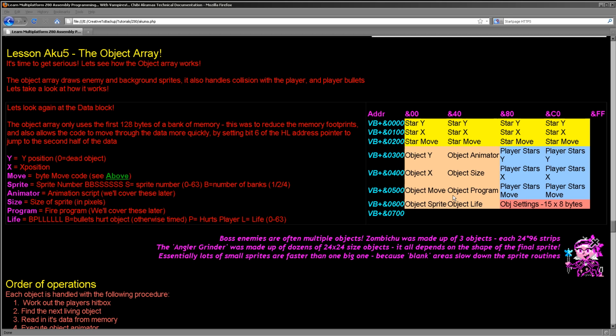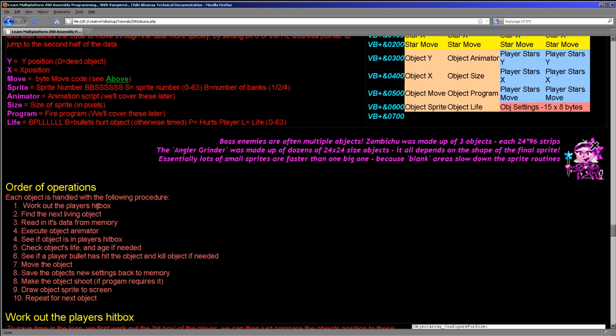So that's the very basic summary of the data that we store within the object array. So how are we going to actually process the object array? Well, just like the star array, it's a loop that proceeds for every object in the array. So the first thing we're going to do is work out the hitbox. This is based on the size of the object and the current coordinates of the player.